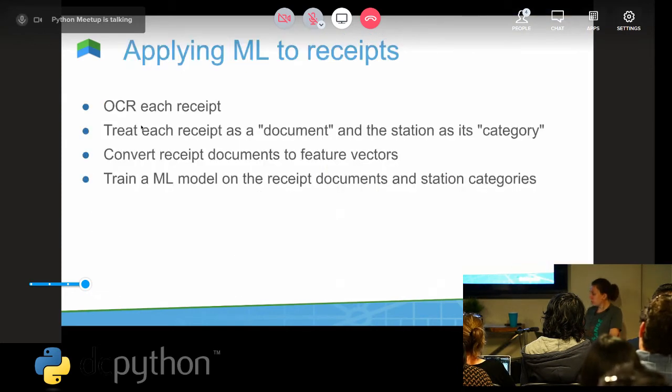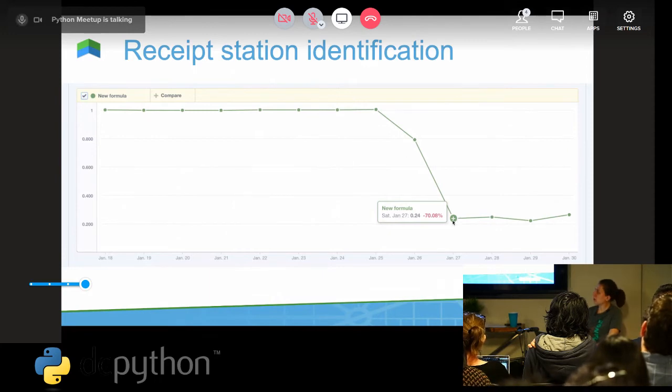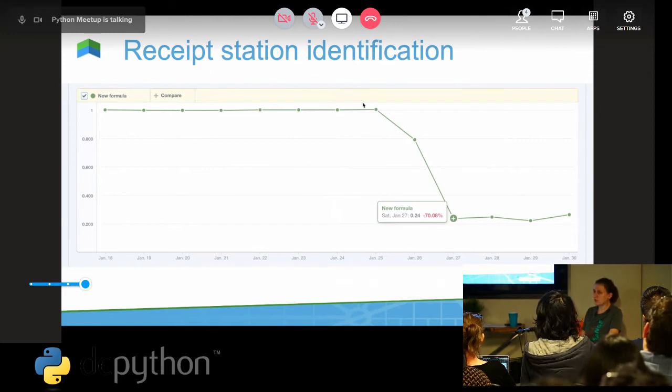Cool, so we did all this, we applied it, and what's the last step? This was a before and after. Originally, we were sending 100% of our receipts to Mechanical Turk and paying to have someone look at them and determine what site they're from. After the first time we trained this up and put it in production, we were down to 24% of receipts being sent to Mechanical Turk the next day. So we're saving that 75% of receipts being sent.